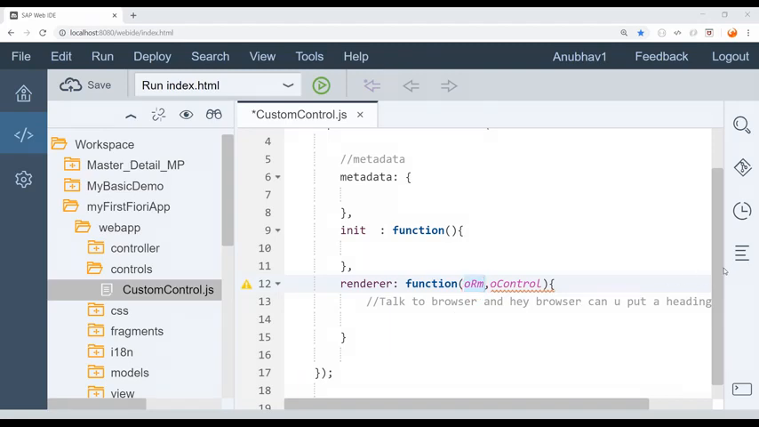So now I'm going to come back and say oRM dot write. I want to write something to you, browser. Hey browser, can you please print me an H1 tag? And let's put the H1 ending here. So this is the equivalent HTML I'm producing whenever somebody uses this control. Are you all clear, guys? Which HTML am I producing when somebody uses this control? I hope it's clear to everybody.